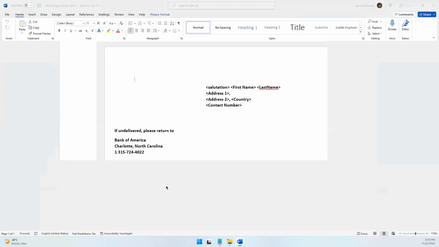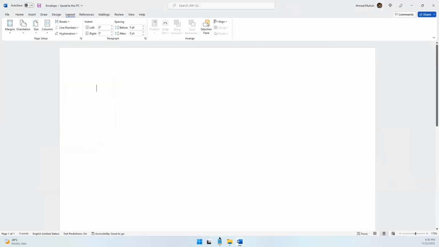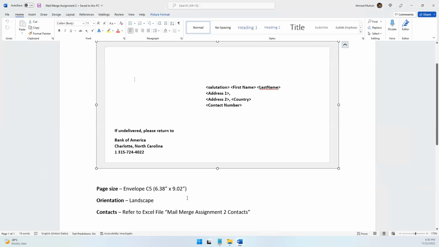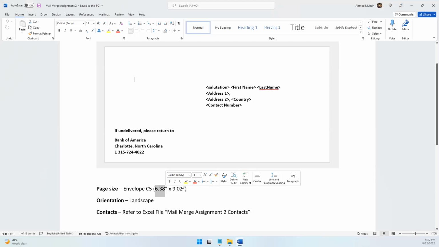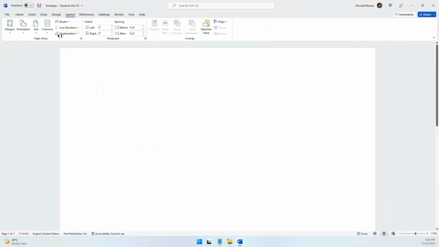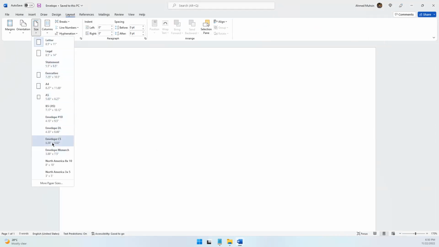So the size is what? The size is, let me cancel this. The size is 6.38 inches in height, 9.02 inches in width. Okay. So let me get this done. I'm going to take it from over here.